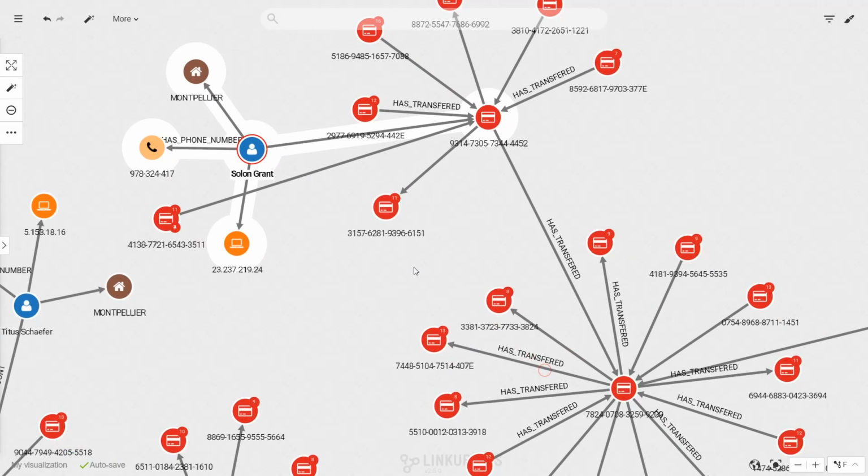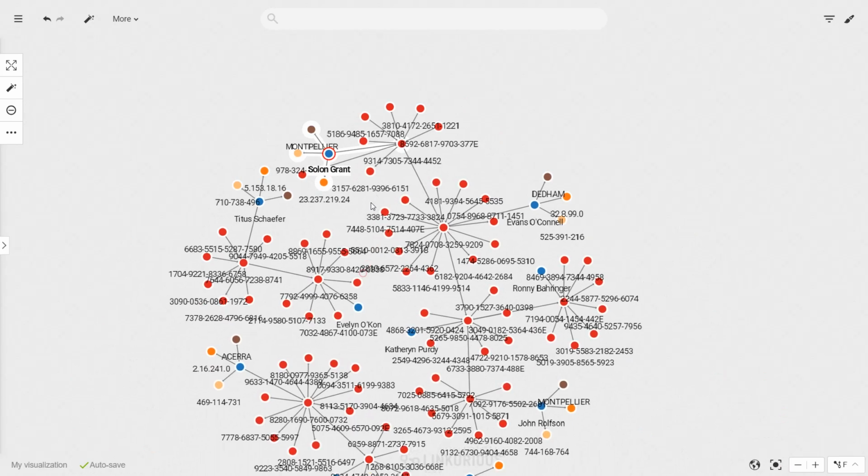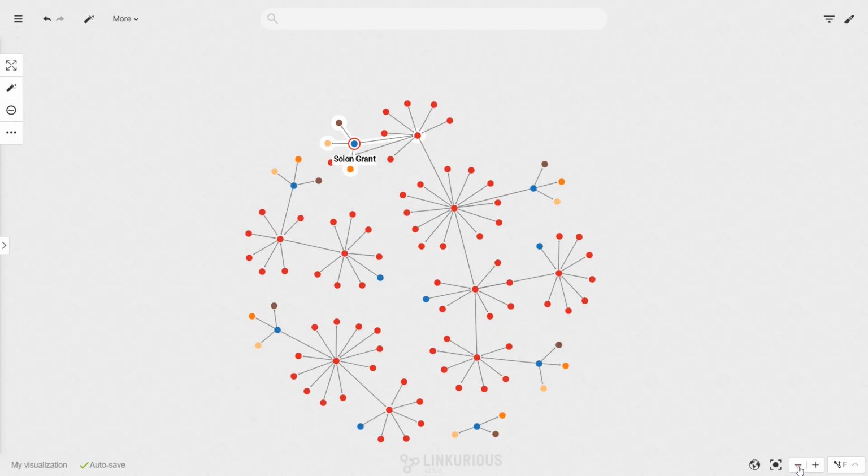Finally, you can find the actions applicable on the whole graph in the bottom right corner. The Locate button will help you localize your graph. You can zoom in and out using the mouse scrolling button or the button on the bottom right.